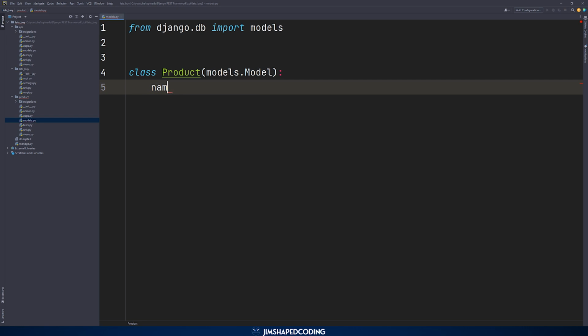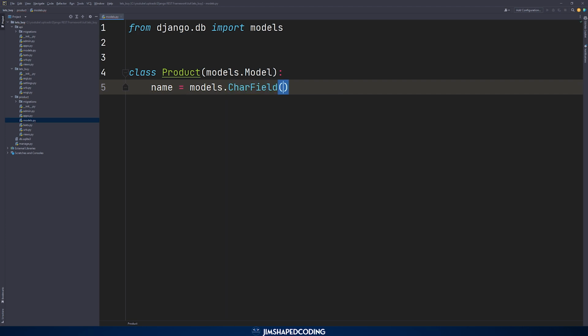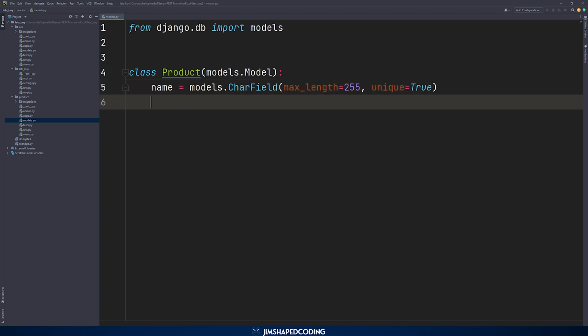And obviously it is a great idea to start with a name field. So we will go ahead and say that this should be a character field, and we could give it a max length, and it is a common value to give it 255. So that's what I will do here. And an additional argument that I will give it will be unique equals True. And that is because I don't want to have the same name for two products. So that's why unique equals True. We're going to handle the exceptions once someone tries to create a product with a name that already exists.